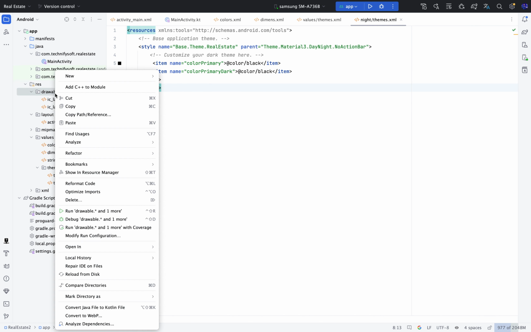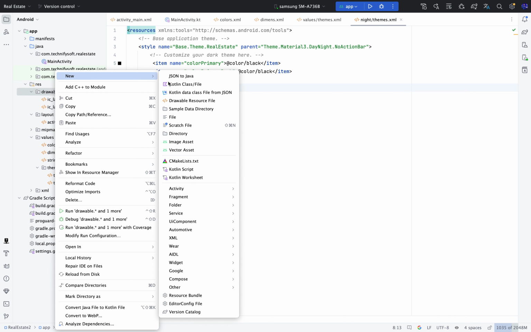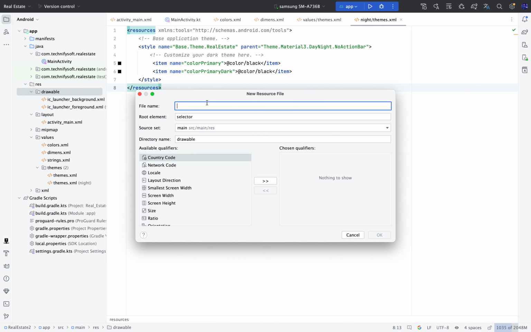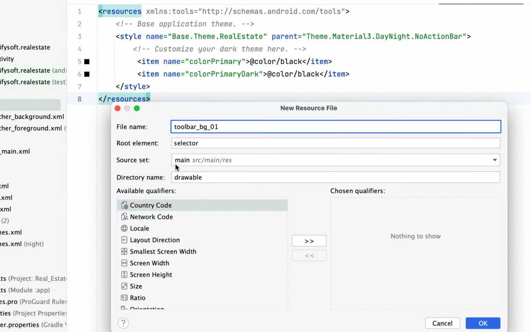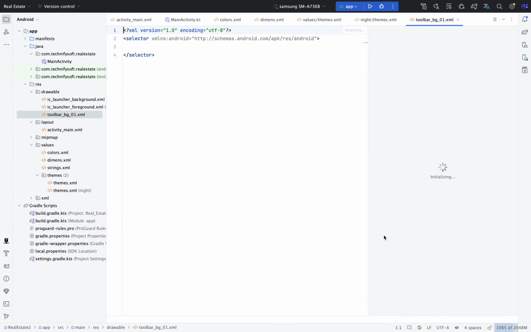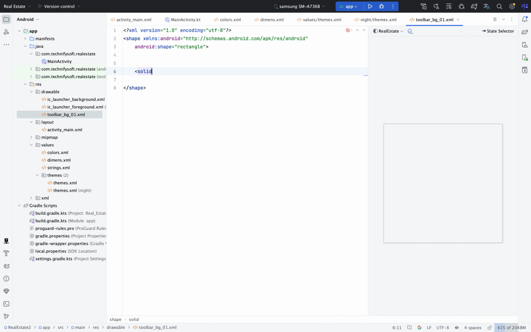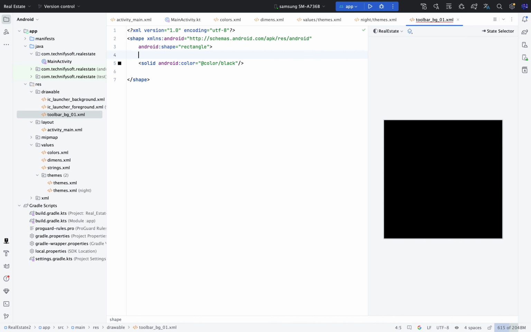Right click on drawable folder, click new and click drawable resource file. Type the name toolbar_bg01. This shape will be used as background shape for our toolbar. Click OK. Change property selector to shape. Now we need to assign the type of shape by using shape property, that is rectangle. Now we need to give it a color, that is color black. Now we have created this file for toolbar background for normal theme.